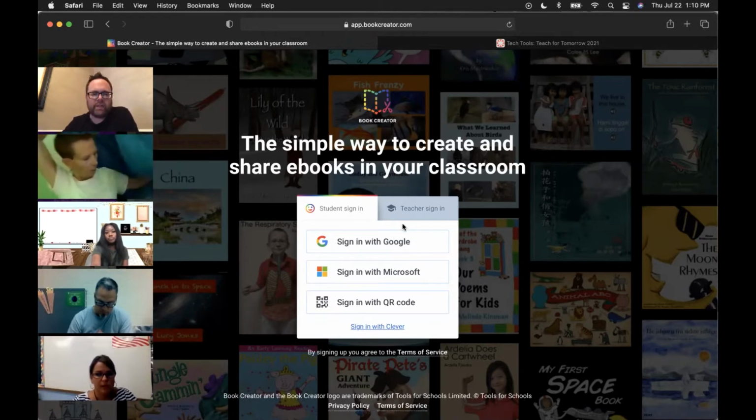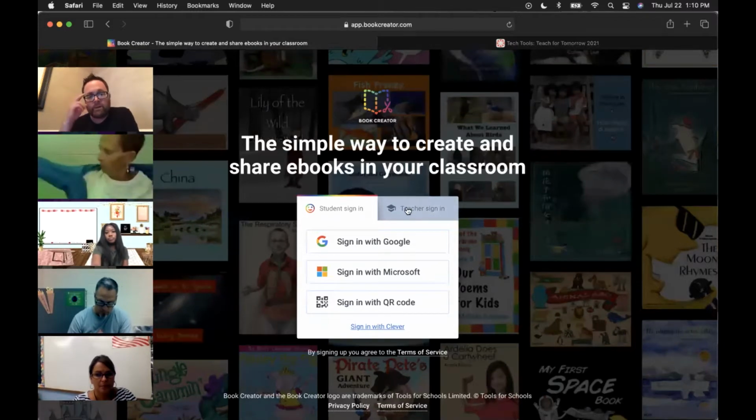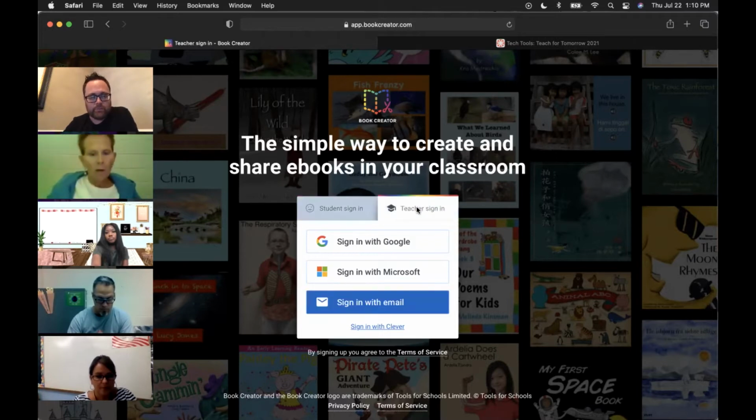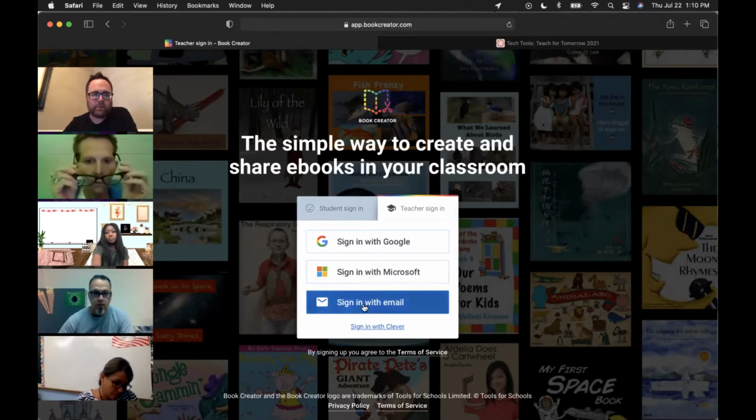But when you go to app.bookcreator.com, there's actually two different sign-ins. And so you just need to be careful here, because one sign-in is for students, and that's not you. So what you want to do is make sure that you click on this button that says teacher, and then you're going to sign in with one of these options. All right, so either your Google account or Microsoft email or Clever. So whatever your school uses, I think it's Google, and I think you might have Clever, so you definitely want to do that.